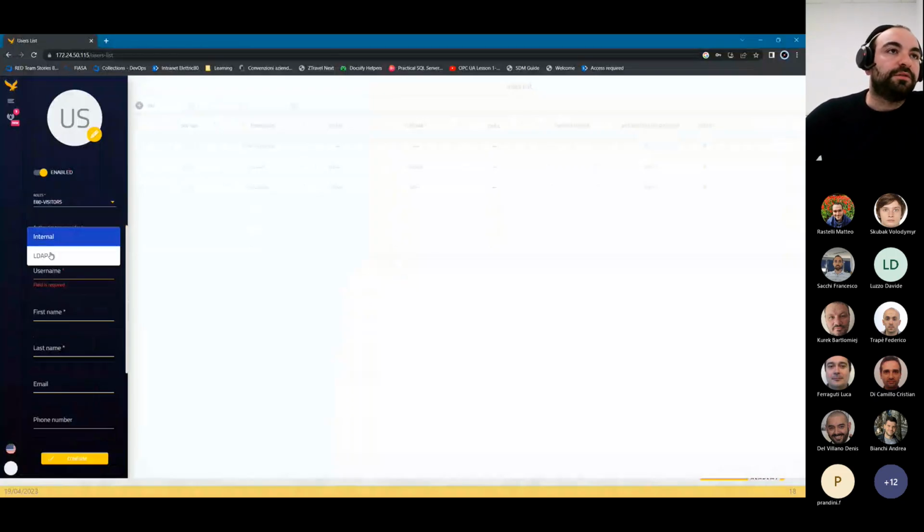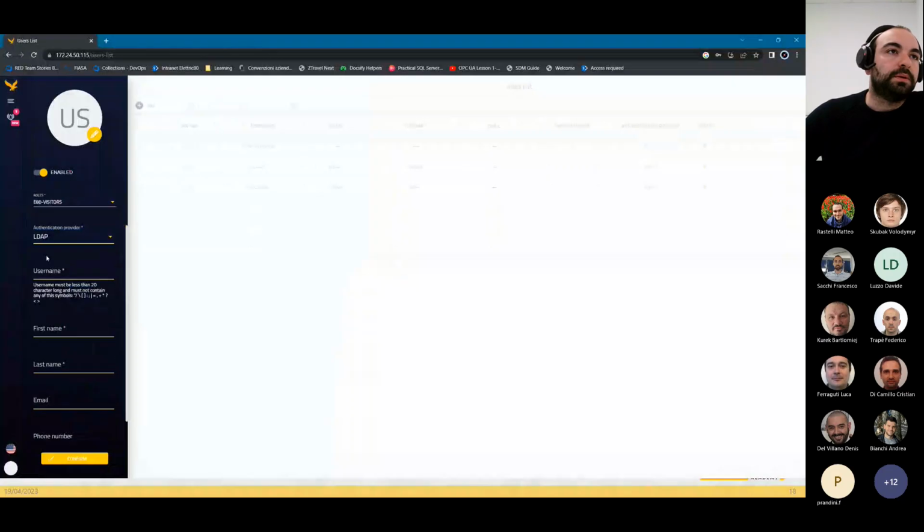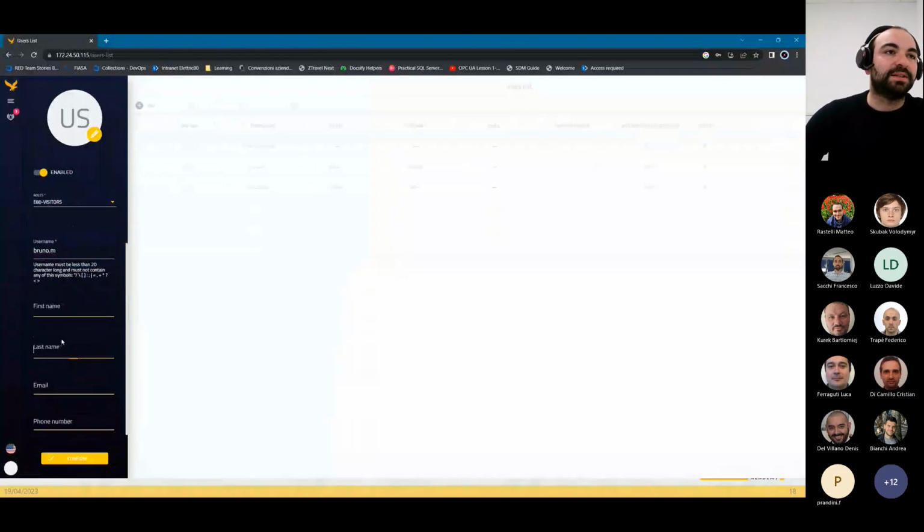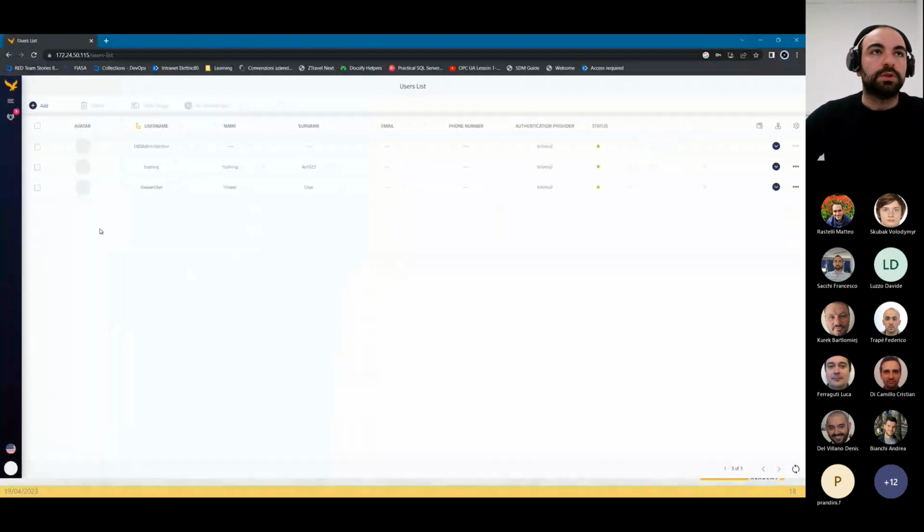Now, if we use an LDAP, we use our AD authentication provider. So I can add here my username of the email, put here other information, and I will log in with my real credential, and it is possible.